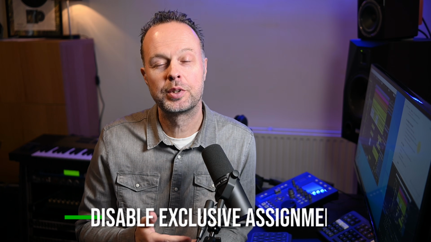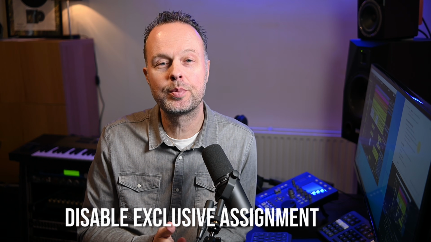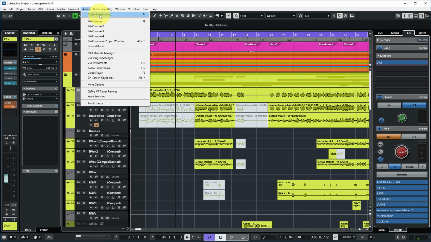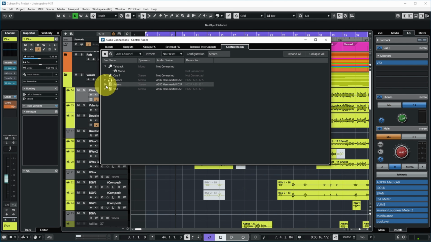Now there's one particular thing that you need to set up in Cubase, because the actual outputs that are going to my Adam monitors are actually the same outputs that are connected to the Slate VSX headphones. So for that to work, I have set up the following audio connections in the control room. Over here you can see that I have the Adam monitors here, and they are connected to output 1 and 2 of my RME audio interface. And the VSX headphones are also connected to output 1 and 2.